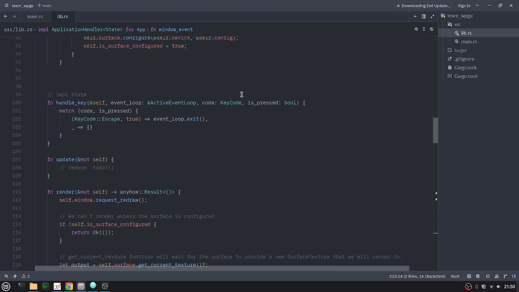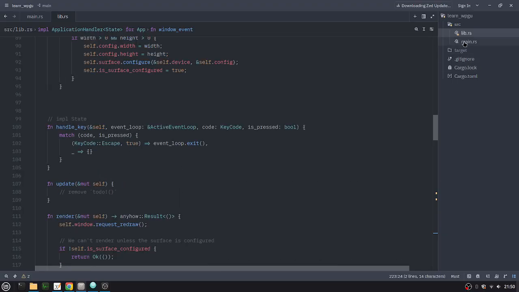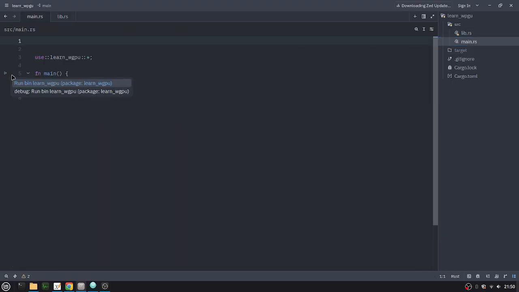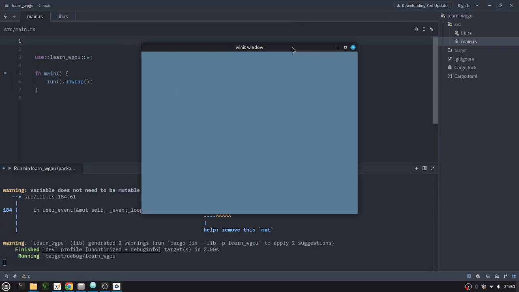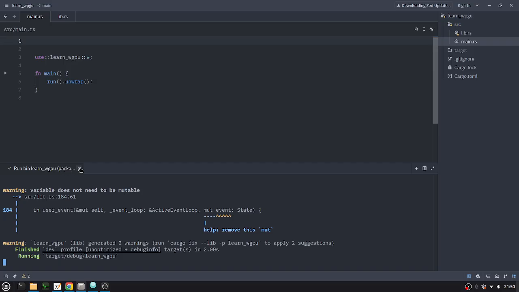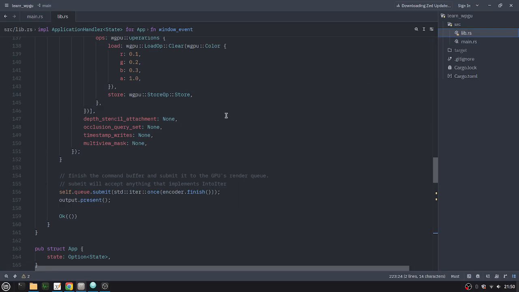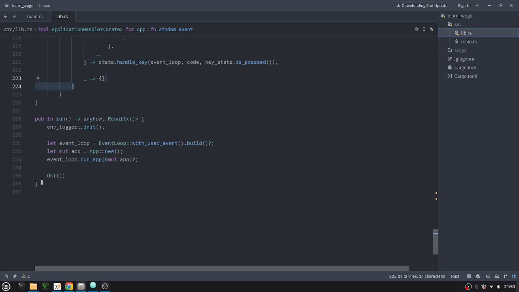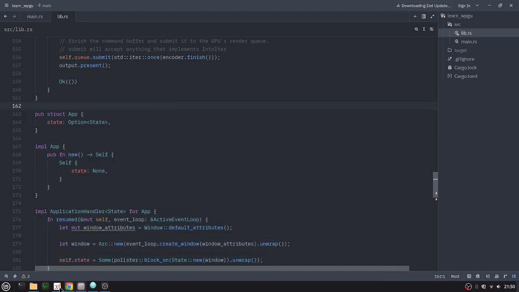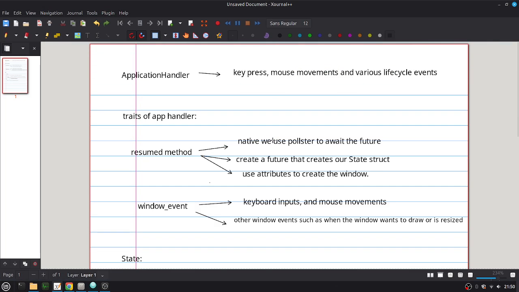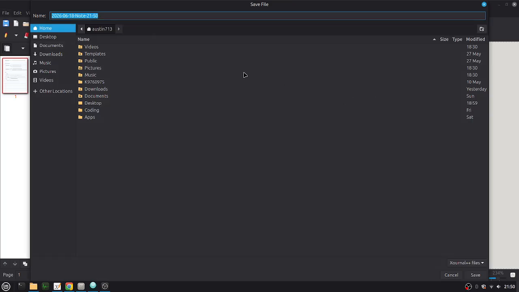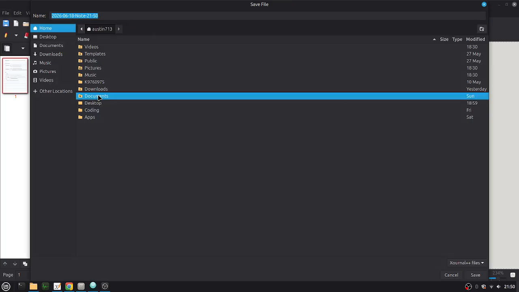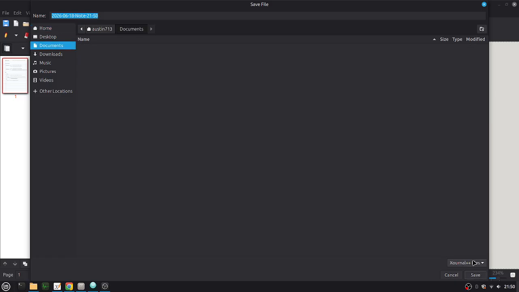And let's see the handle keys. If we press escape, it will. Now I'm going to press escape. Okay, it goes out. Great, we got a window. And this was our notes. I'm going to save it. Save it in the documents. Save it.